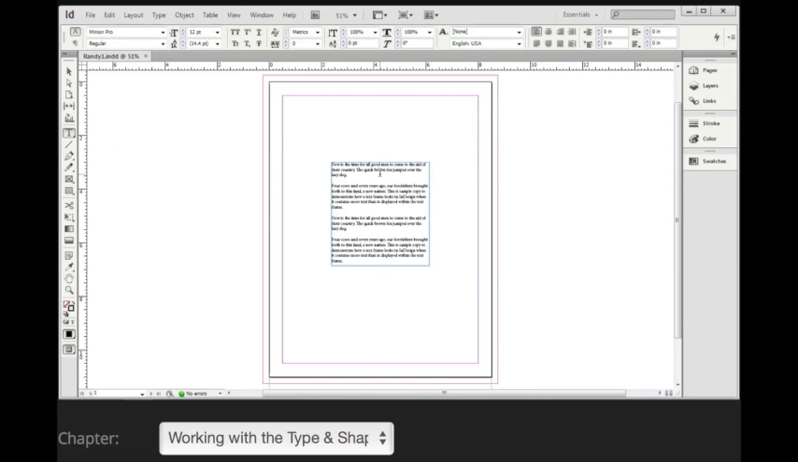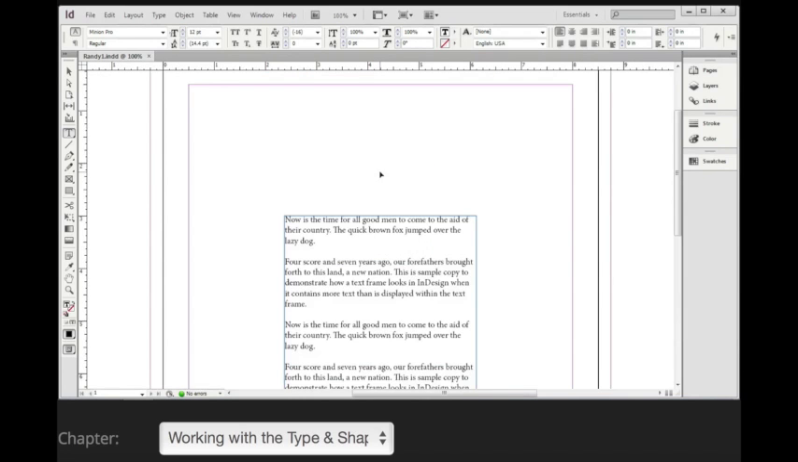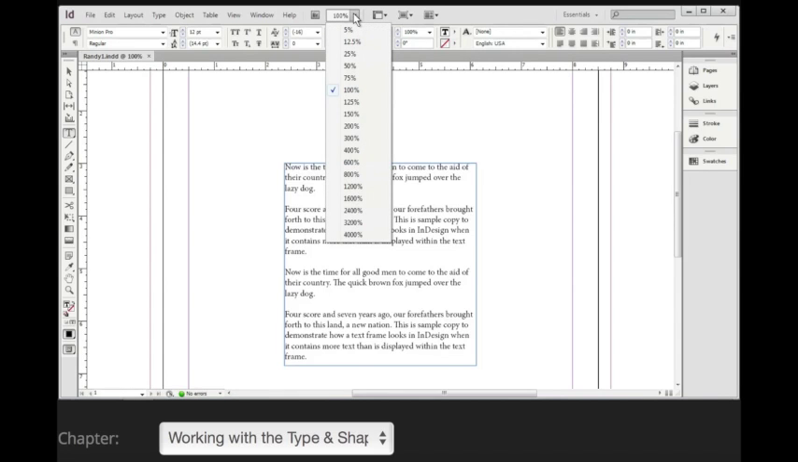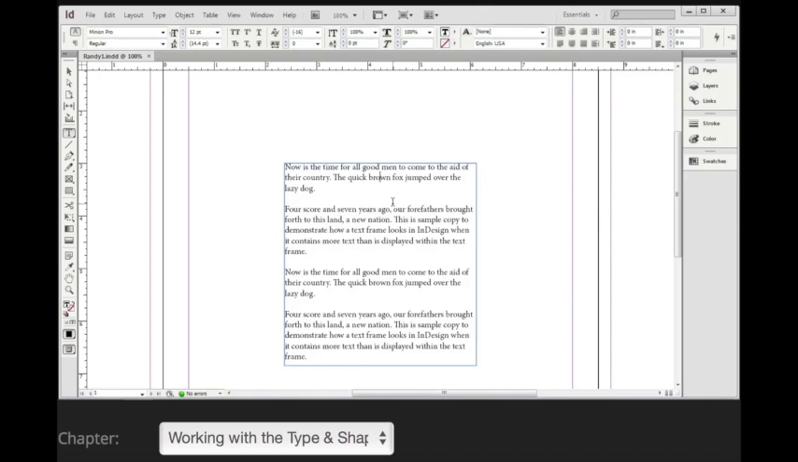Move your cursor in the middle of the first paragraph and click your cursor in the middle of the word brown. I'm going to use a keyboard shortcut, Control 1, since I'm working on a Windows PC. If you're on the Mac, the keyboard shortcut would be Command 1 to actually bring that up to 100% view. You could have also done that by changing this edit box here in the middle of the menu bar. Let's get back to our text.